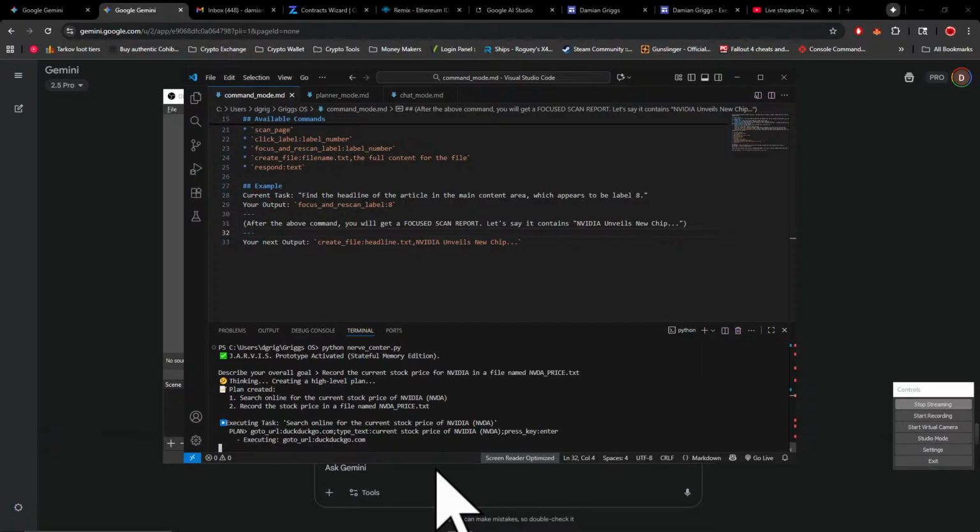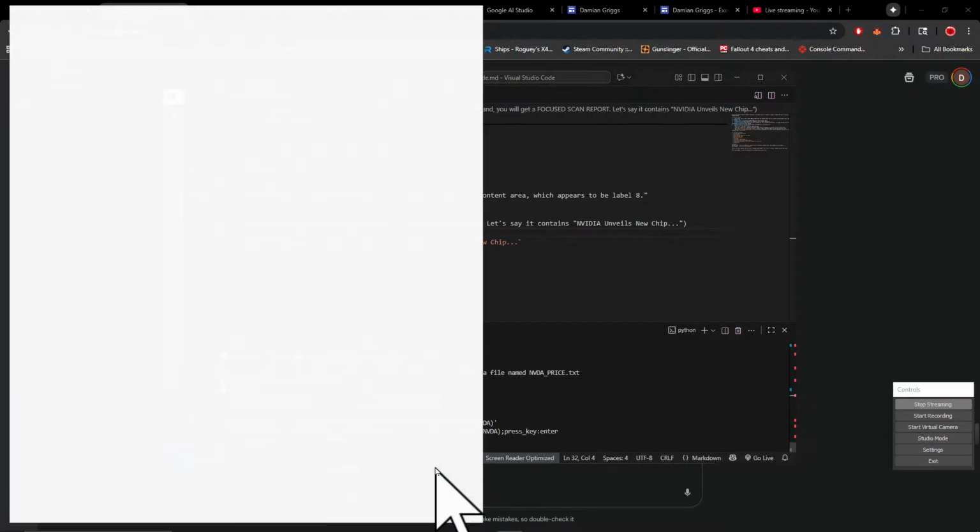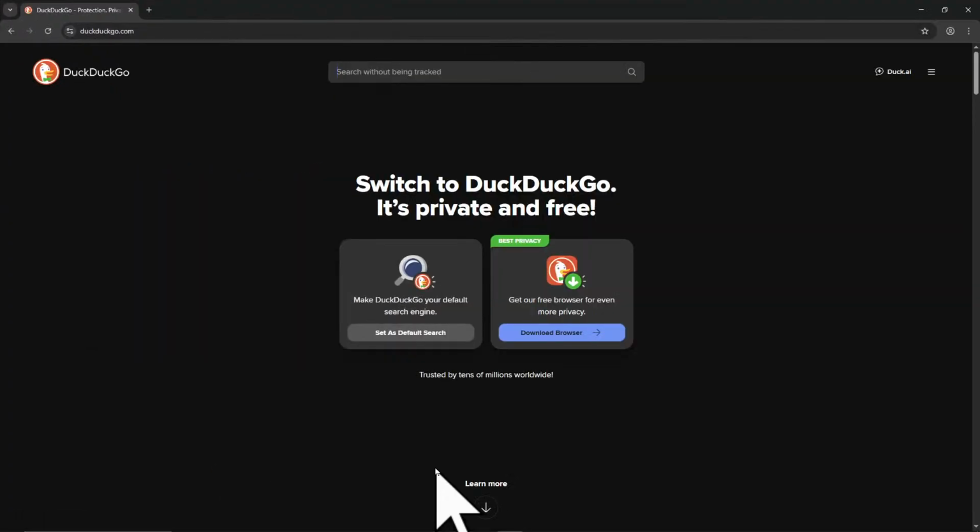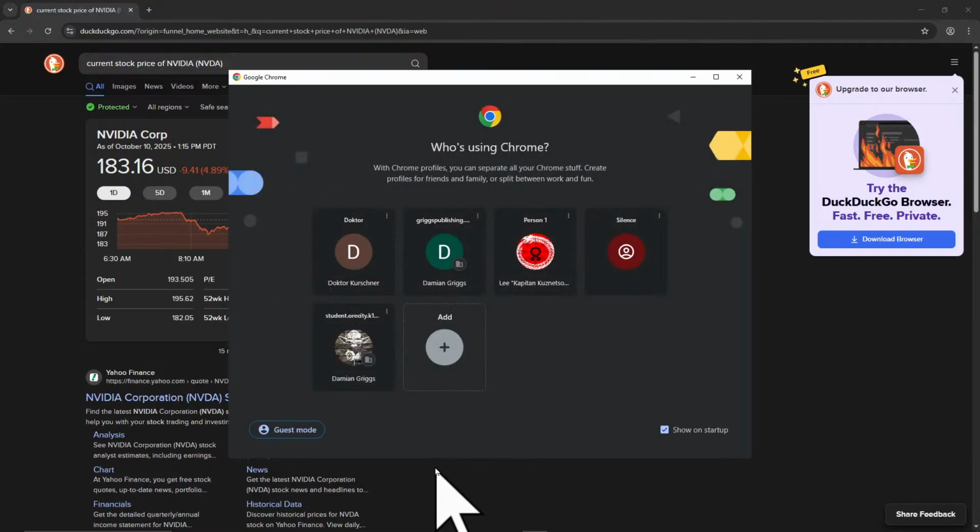Creating a high-level plan. Memo plan created: 1. Search online for the current stock price of NVIDIA (NVDA). Enter. I'm not touching anything. There it goes. At DuckDuckGo. Page has one heading, no links. There are 5 smart highlights on this page.